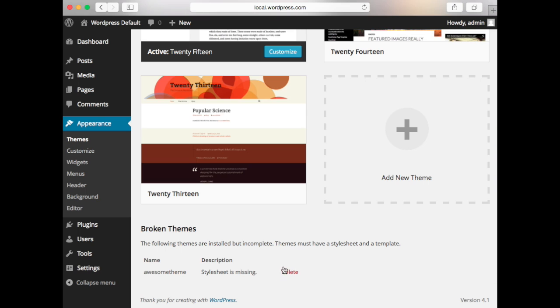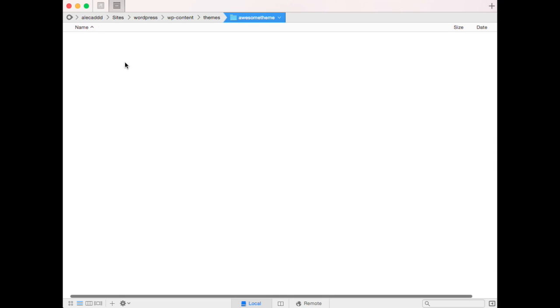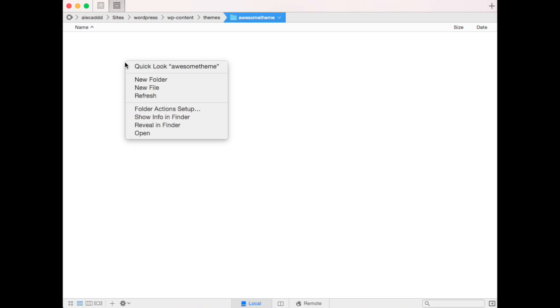So WordPress lists for us inside the themes page our theme, awesome team, and recognizes also the name, but it says also the style sheet file is missing. So if you want to use this theme, you have to work a little bit more and not just create a single folder. So let's go back to our editor. We open our folder. The first thing that we have to do is create a style.css file.